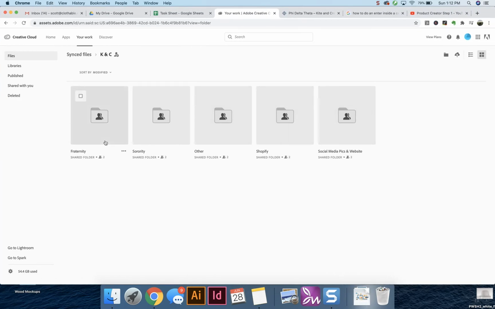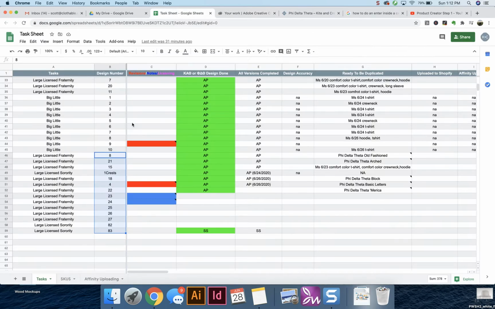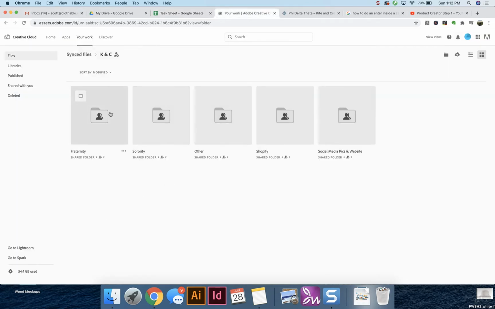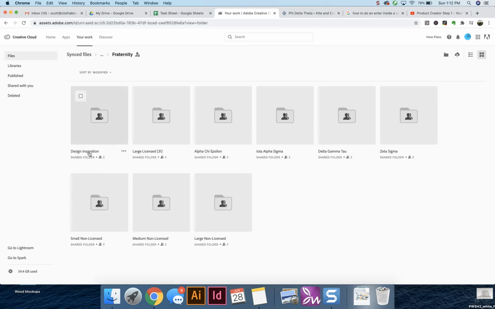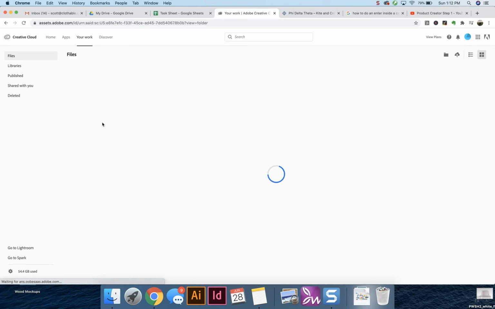And then inside fraternity and sorority, as you can see, we had a large license sorority task here and a large license fraternity task here. So to walk you through a task, let's pretend our designer is going to start this task right here. We created large license fraternity and we said we want design number 23 to be created. So what our designer will do is go into our Adobe place and click on fraternity, and then in fraternity, click on design inspiration.